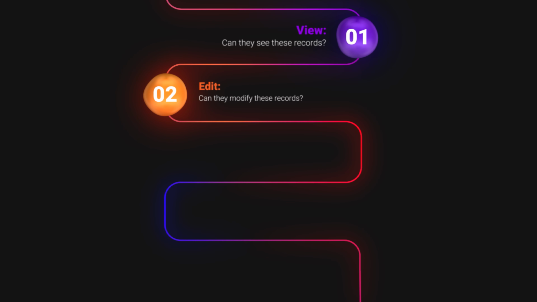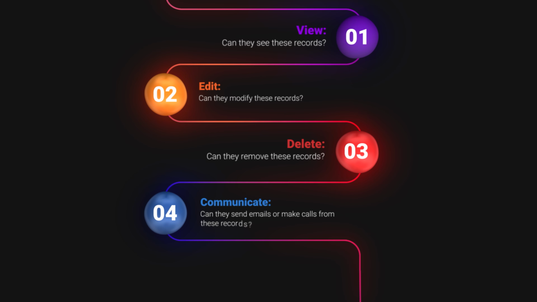For each object, you have control of 4 things. View. Can they see these records? Edit. Can they modify these records? Delete. Can they remove these records? And communicate. Can they send emails or make calls from these records? And finally, merge. Can they merge these records?